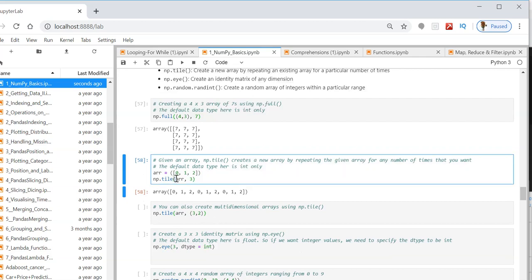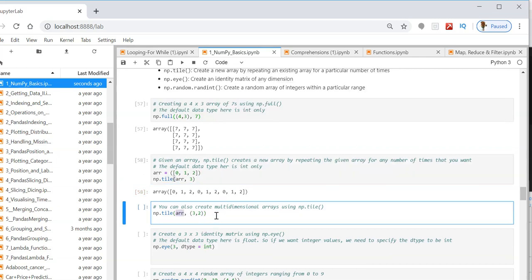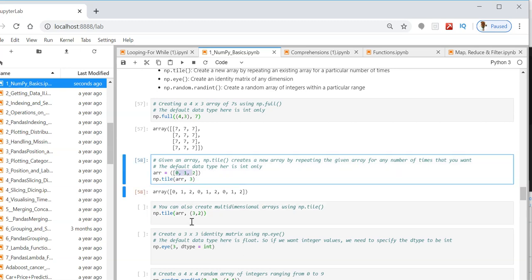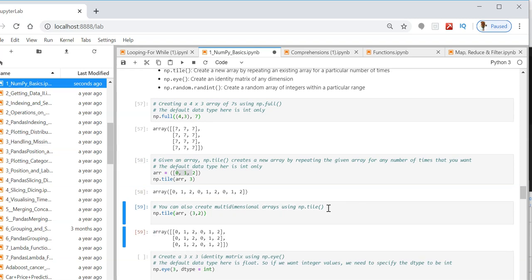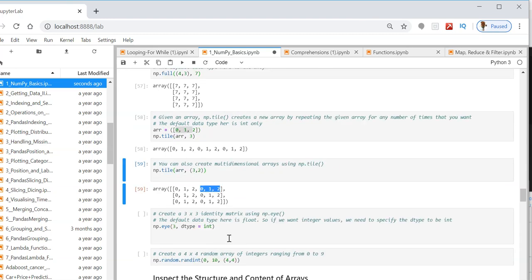Now this array can further be arranged in another array. I'm going to have this 0, 1, 2 array in 3 rows and 2 columns. So I have 3 rows here and 2 columns. One element is 0, 1, 2, the second element is 0, 1, 2, the third is 0, 1, 2, and likewise the rest.